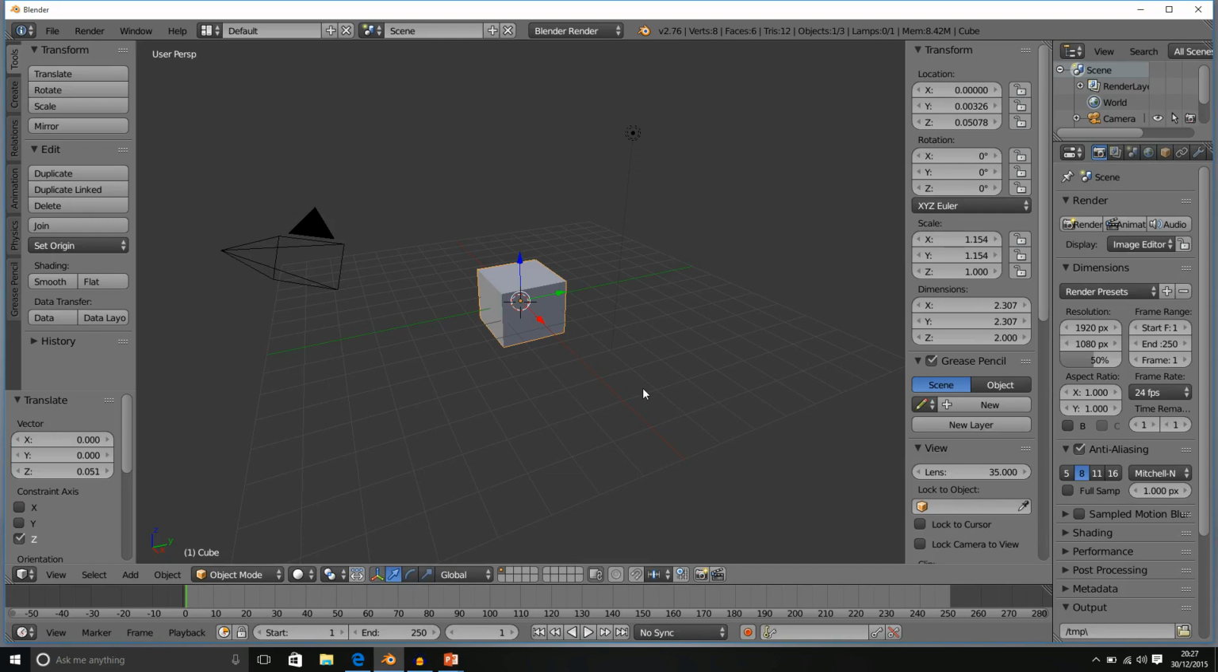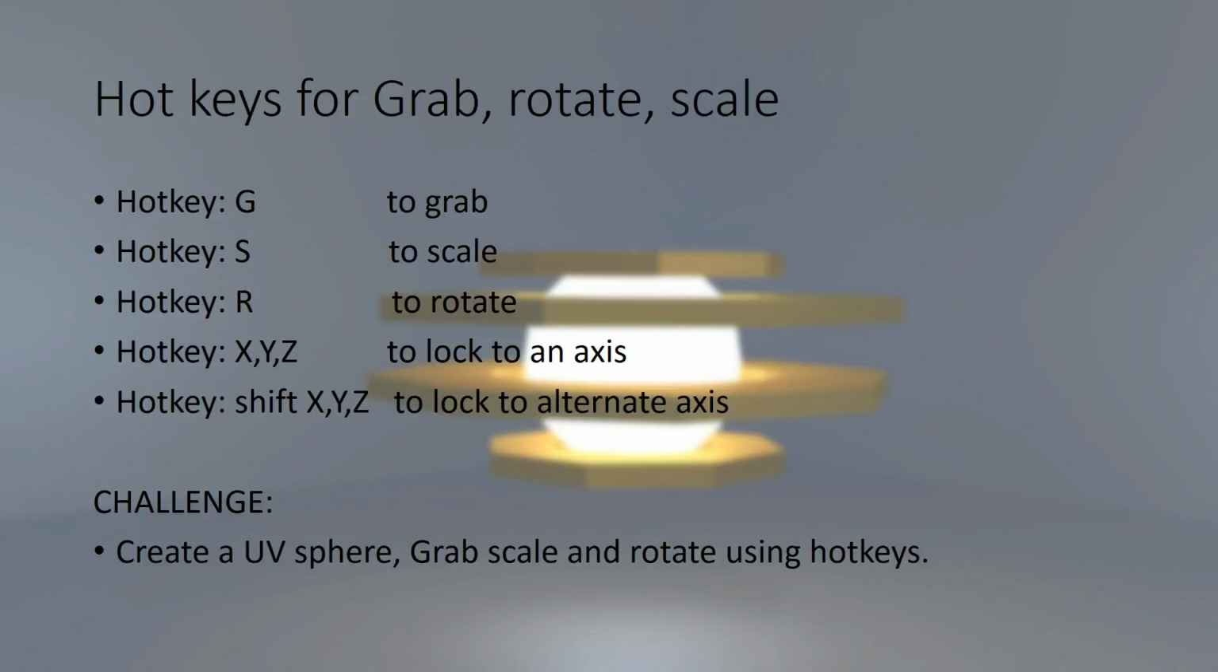And there we go. So it's challenge time, guys. For this challenge, I want you to create a UV sphere. I want you to grab, scale and rotate your sphere using the hotkeys. So experiment with this as much as possible. Get used to using these hotkeys, especially locking them to axes.